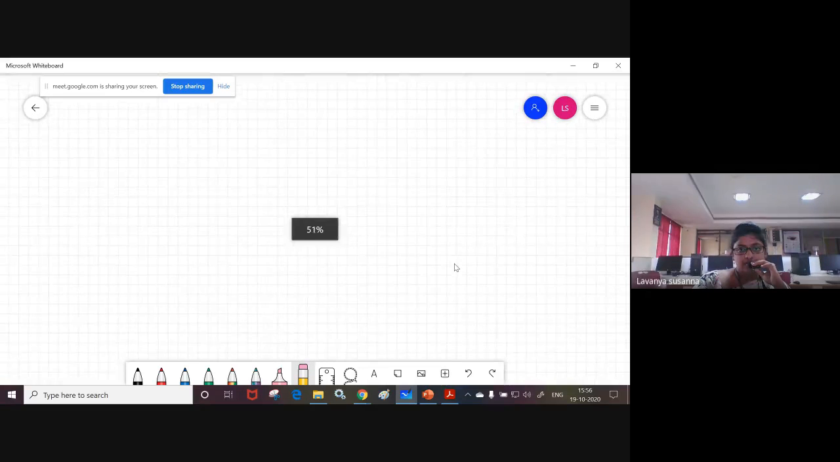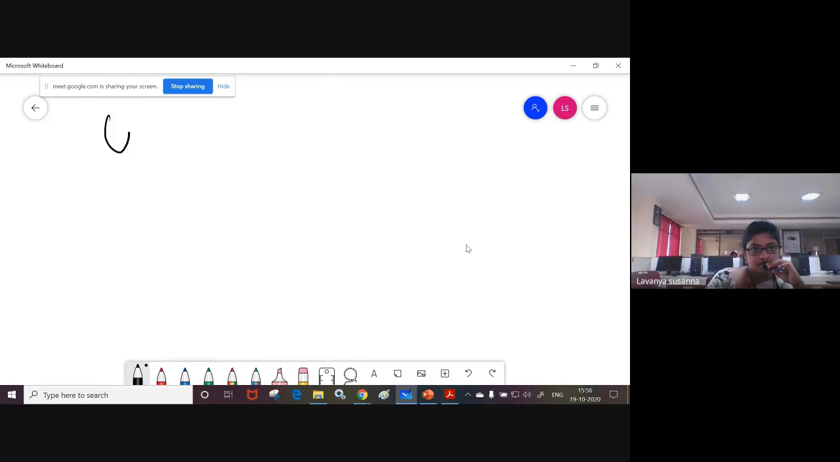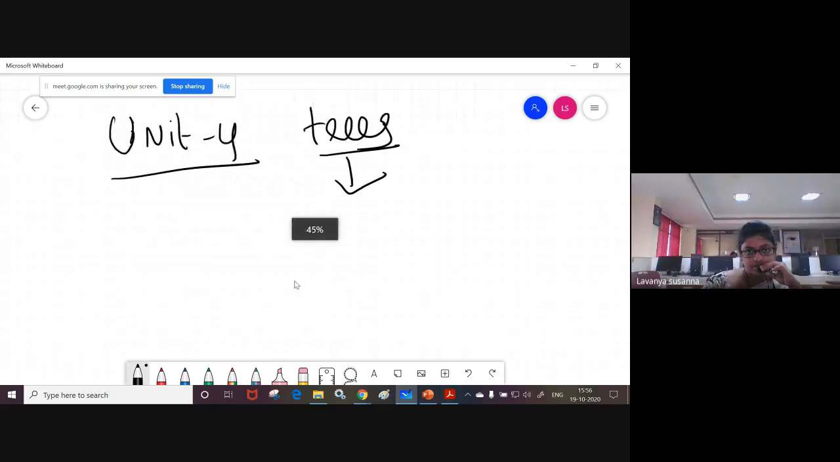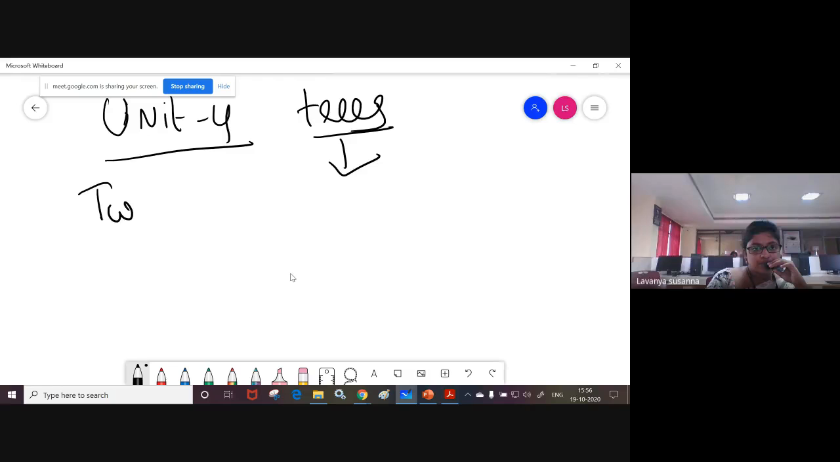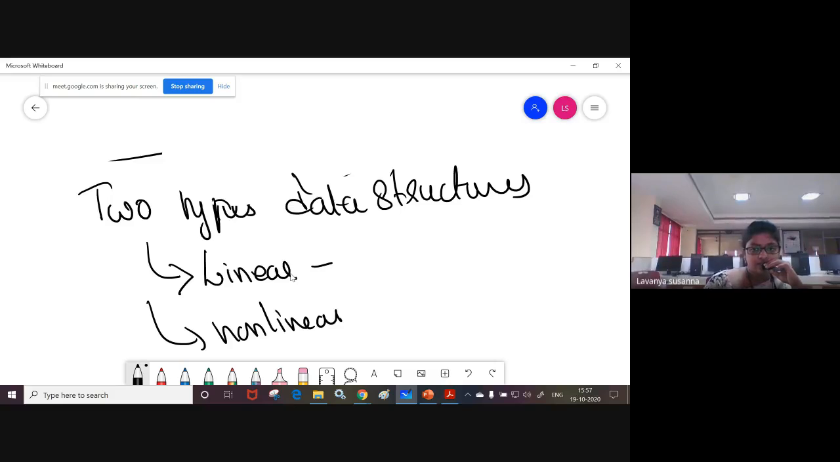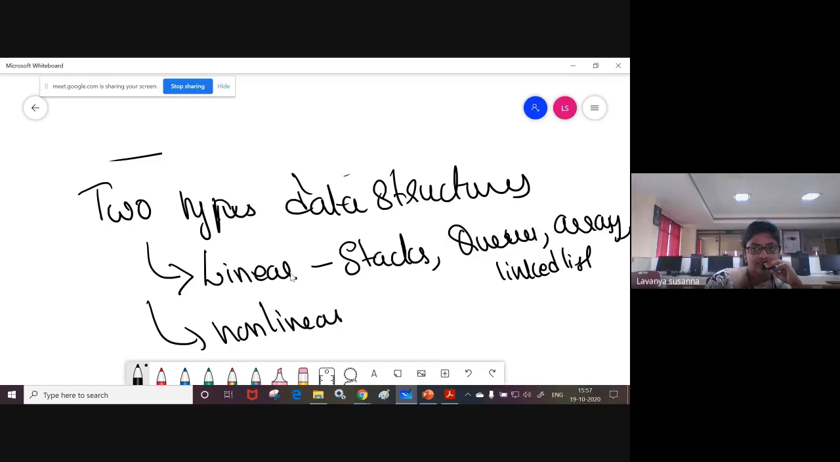Now see here. Unit 4. Unit 4 is trees. See, there are two types of data structures. I'm not explaining unit 4 yet. Just see here. There are two types of data structures: linear data structure and non-linear data structure. What are the examples of linear data structure? Stacks, queues, arrays, and linked list. These are the examples of linear data structure.